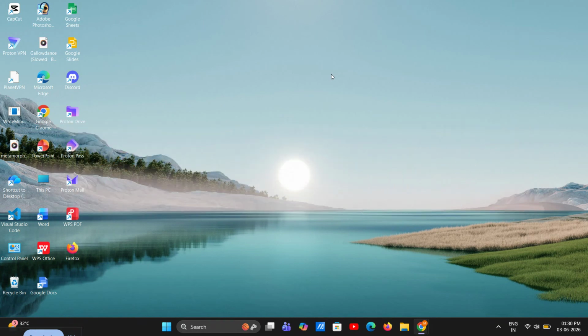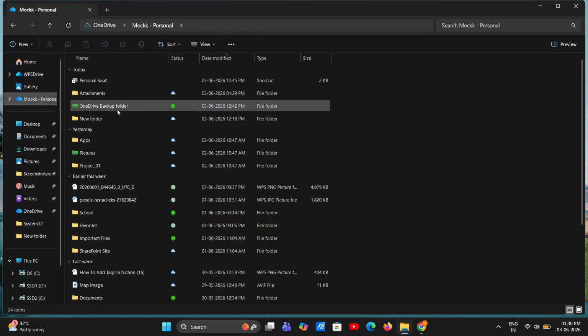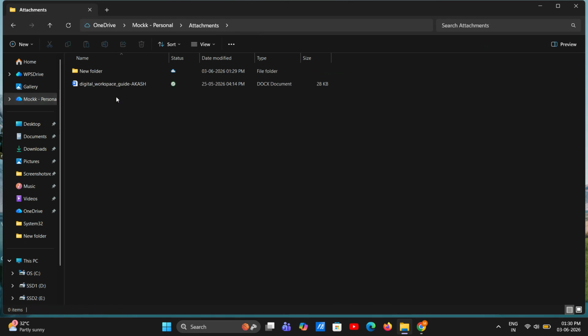Let's start with the easiest solution first. Shorten the file name. Open the affected OneDrive folder in File Explorer and find the file that's causing the problem. Right-click the file, choose Rename, and then give it a shorter name. Even trimming just a few extra words can make a big difference. After renaming it, press Enter and wait a moment for OneDrive to sync the change.